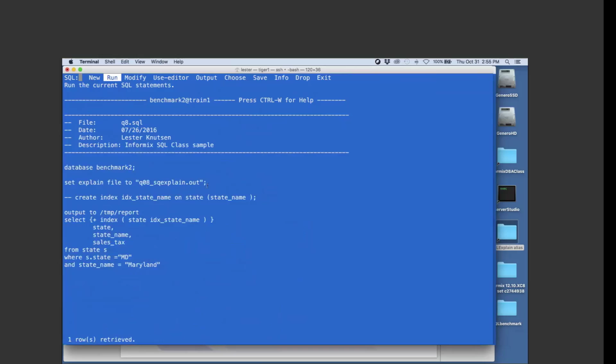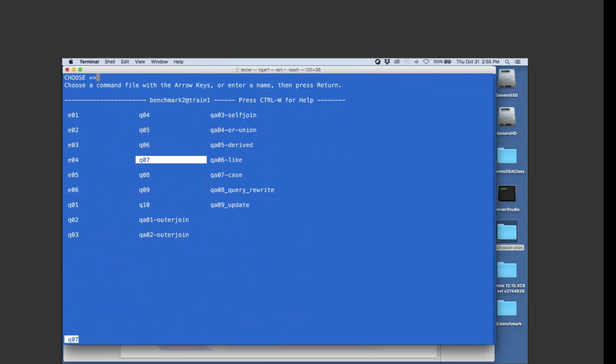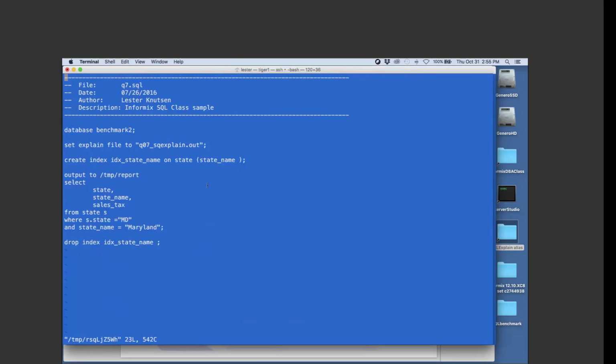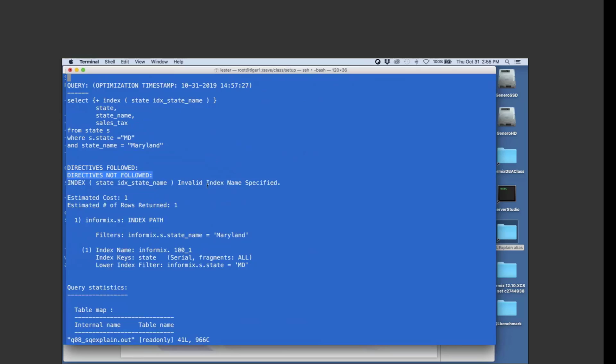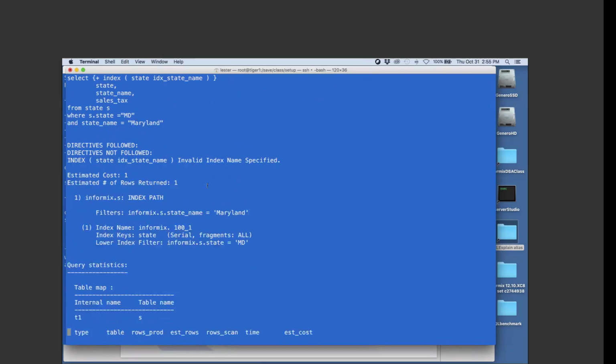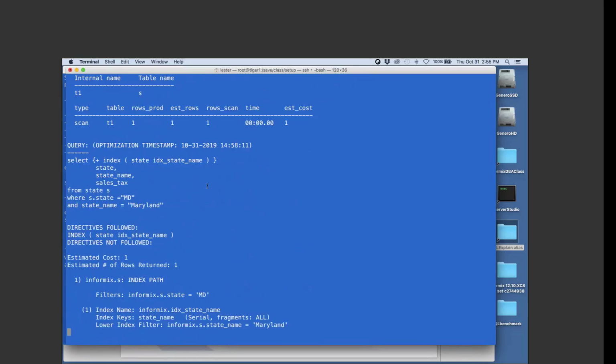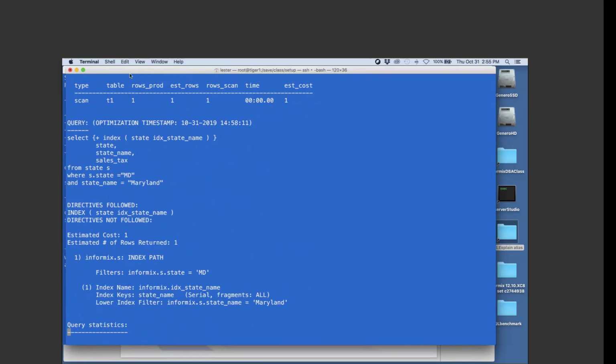So let's go back and rerun the old one. I'm going to take out the drop index at the end. I'll run this, with that index in there. Load this, and this is the first. It appended the second query. Now it says directive followed, and now it followed that other index.